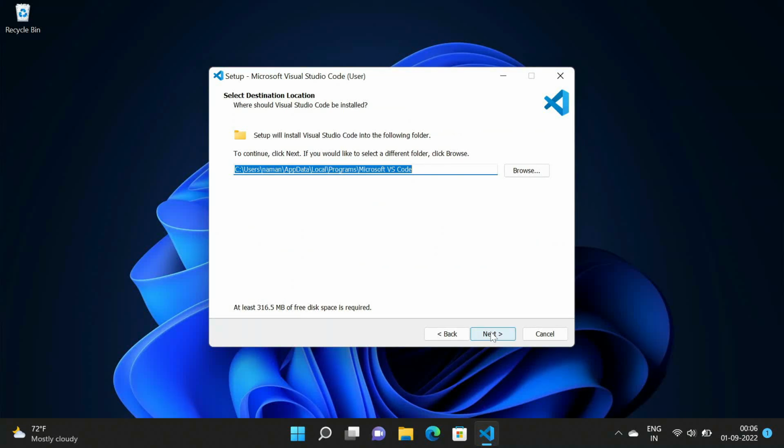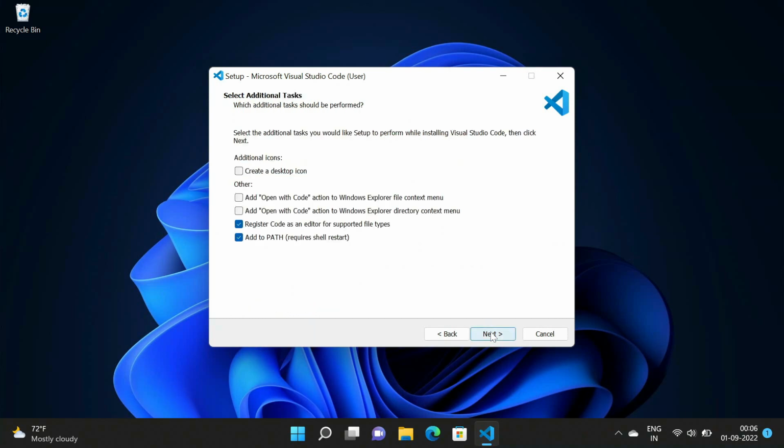If you want to install Visual Studio Code in another folder or in a different folder, you can click on browse and choose that folder, but I want to install it in this folder only, so I'll click on next. Then again we'll click on next.